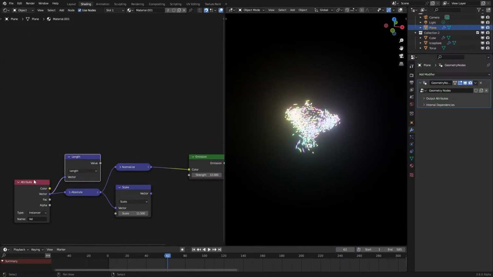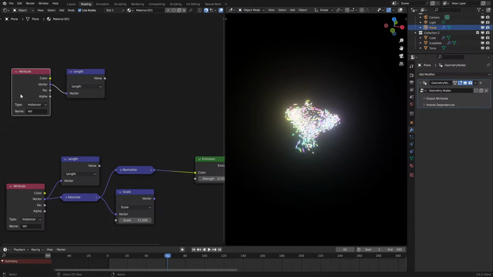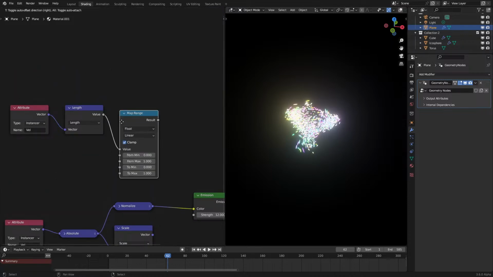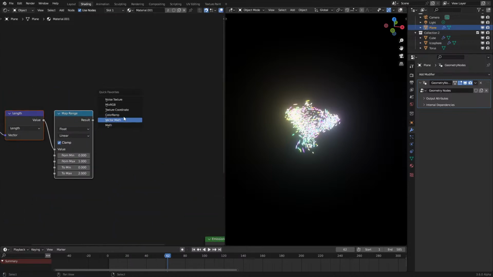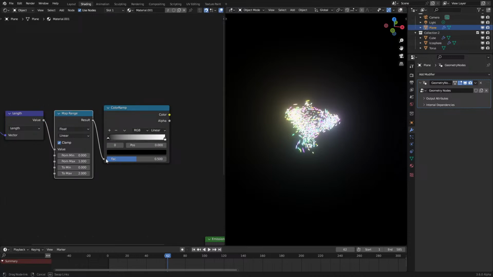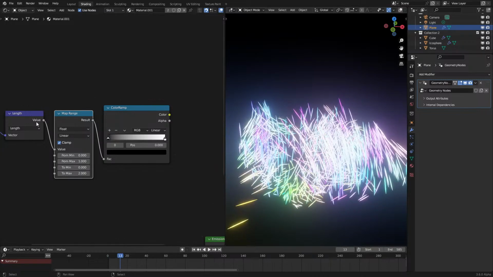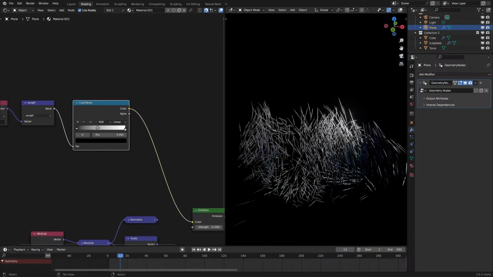I'll try something different. Let's just take the velocity. Control H to hide the unused sockets for both of these. So let's delete that. Let's use a map range. Say, if it's going above, let's make this between 2 and 1, even though it won't be going to 2 at any point. Actually, I don't think we need the map range because these don't travel more than 1 meter per frame. So yeah, we don't need that. We'll just plug this into there.